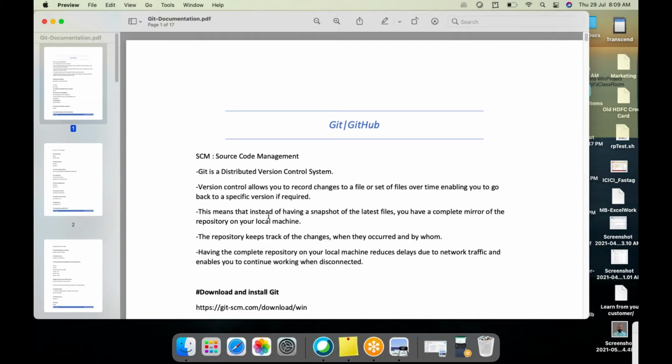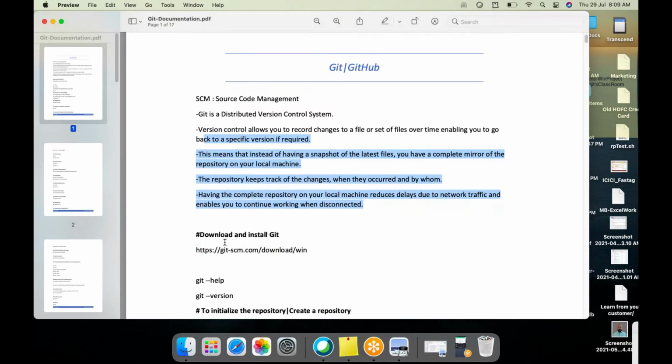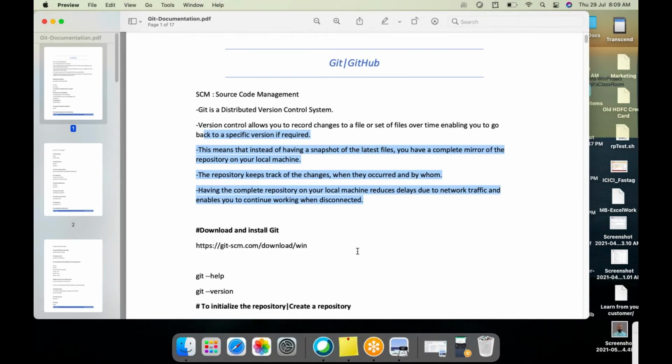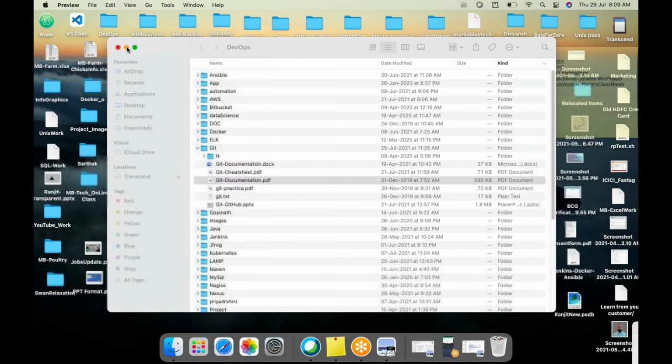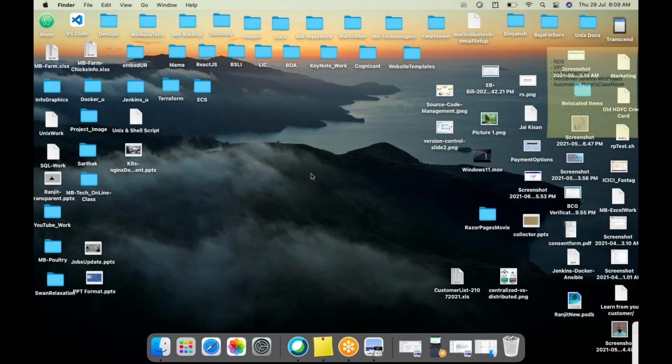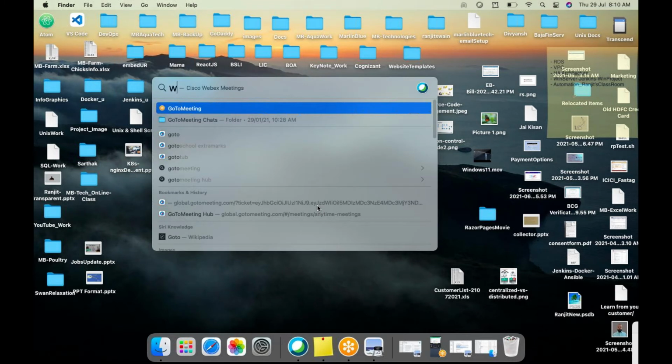So this source code management, we have already discussed what that is. Some theory I have written here. The downloading part we have already done. I think everyone has downloaded and installed. So guys, I'm not going to do anything on the Windows platform today. So let me do it on my... okay, let's do the Windows platform. Otherwise, everyone will be familiar with that.